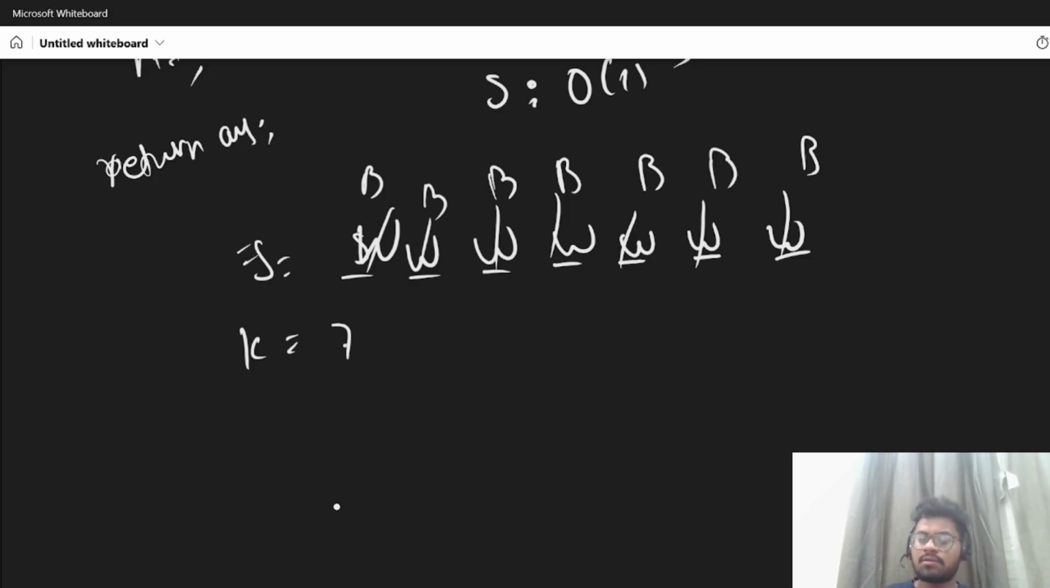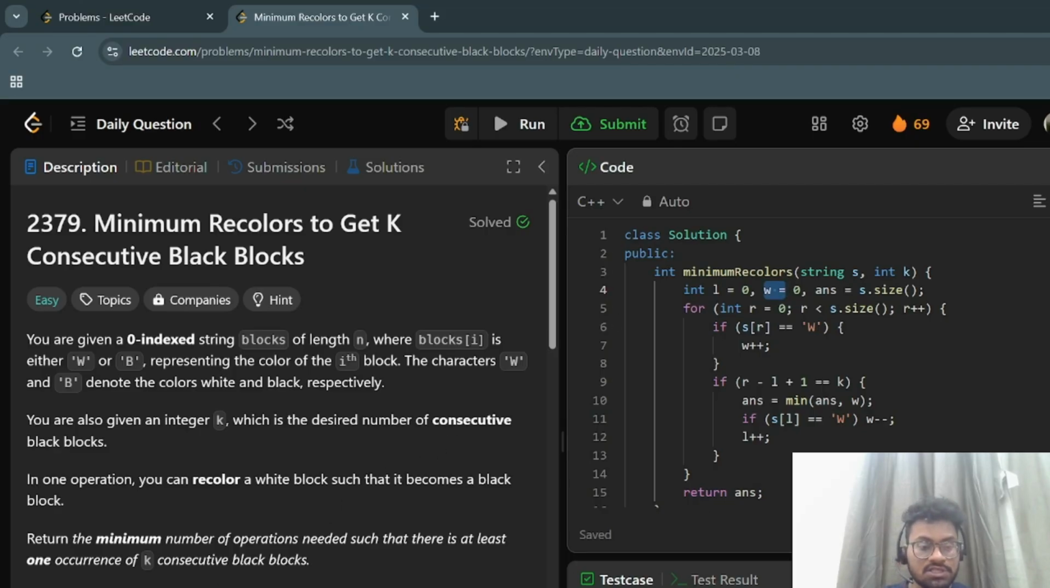So the maximum possible answer that you can get from here is just the string length. You can think of a situation where k is 8, meaning we only have 7 white balls but we require 8 consecutive balls. But there will be no such situation, because in the question, if you carefully observe, they mention that there is at least one occurrence of k consecutive black balls. So k never exceeds s.length, and the highest possible value of the answer will be s.size.